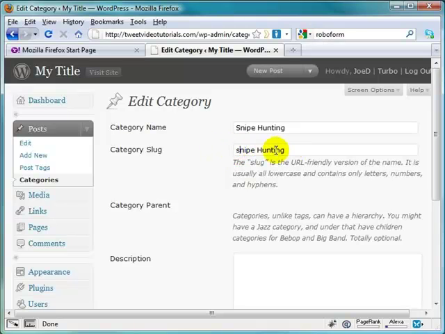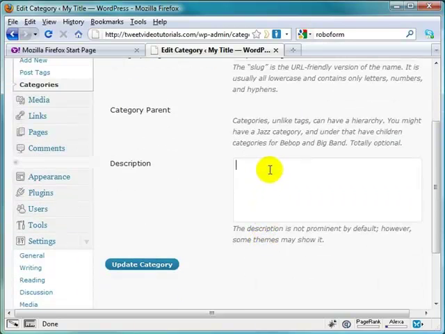And then lowercase, lowercase, and this would have a hyphen in there eventually anyway. So anyway, basically this is the URL friendly version of your category name. And then down here under description, just thinking search engine optimization purposes here, put something in there about youthful follies or whatever else you want to put in there.